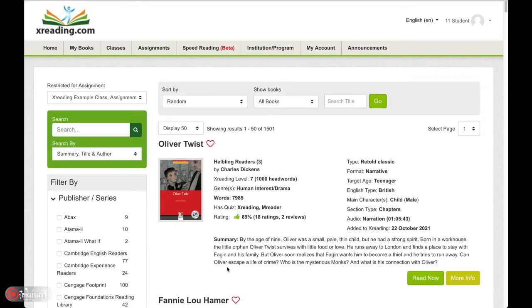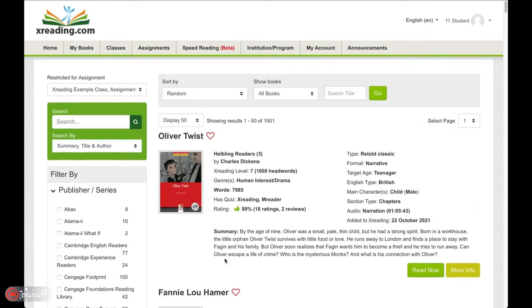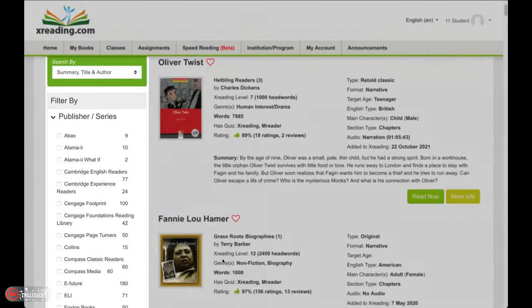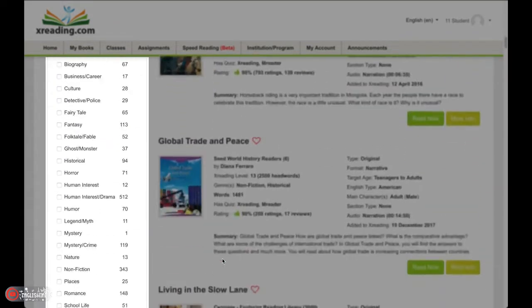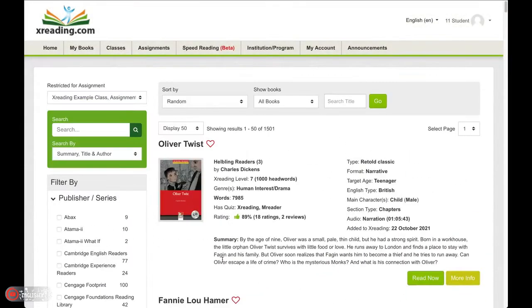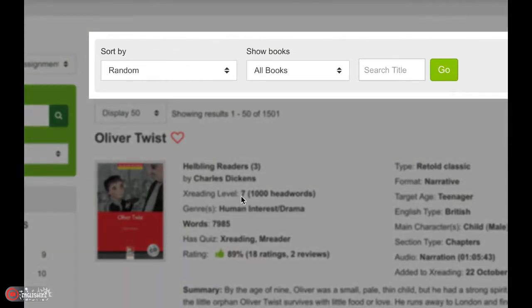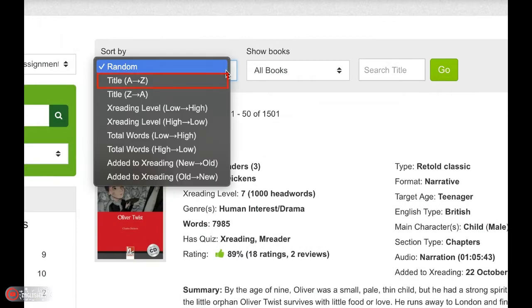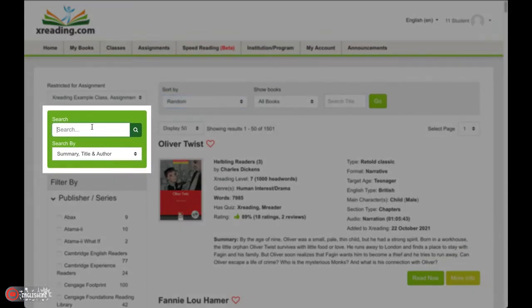Here I can see all the books in X-Reading. On the left side of the library, there are filters. I can filter the library results by publisher, level, genre, and other categories. At the top are filters for controlling the order books display. For example, from A to Z, or shortest book to longest book. I can also search for a book.